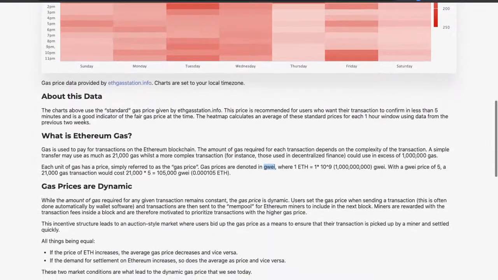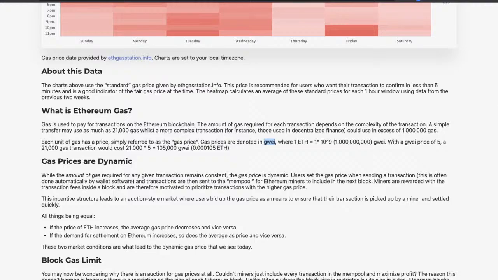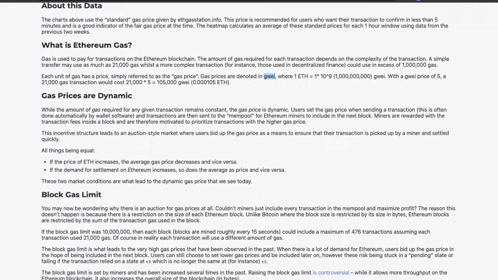If this is a bit fast for you, you can always go through this in your own time. With a gas price of 5 Gwei, a 21,000 gas transaction would cost 21,000 gas times 5 Gwei, which equals 105,000 Gwei, and that would be equivalent to 0.000105 ETH. So this is an example there. Obviously prices are pretty high at the moment. And so here's an explanation.